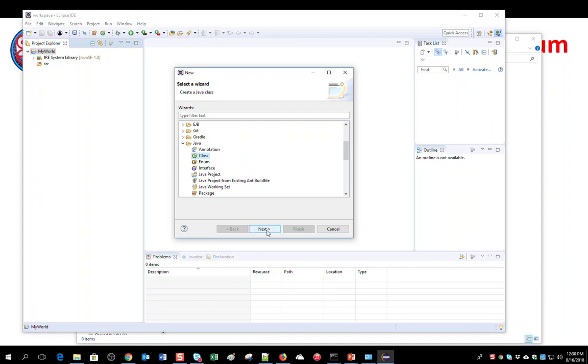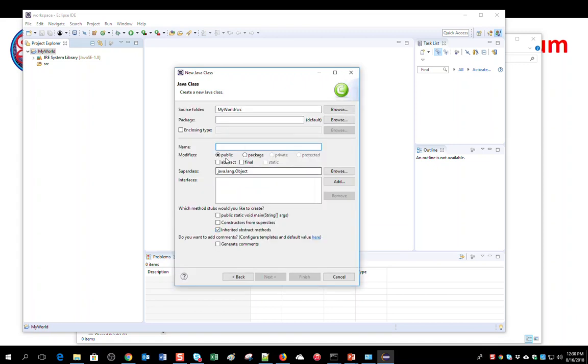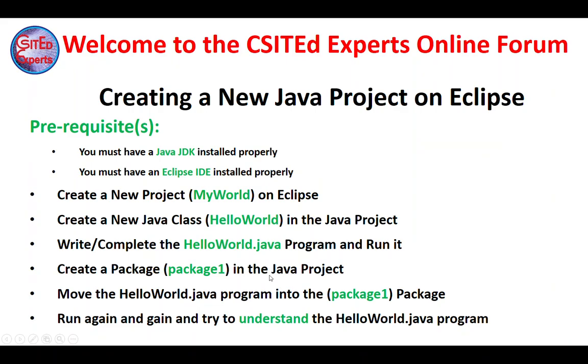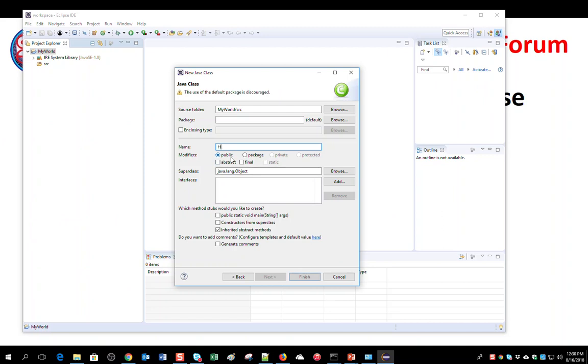Now here you have to give a class name. For instance, I want to give my class name as HelloWorld, right? So I will give HelloWorld over here. Please remember that by convention, a class name starts with an uppercase character.